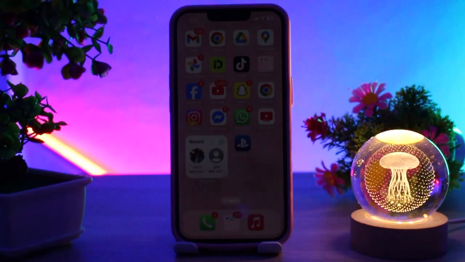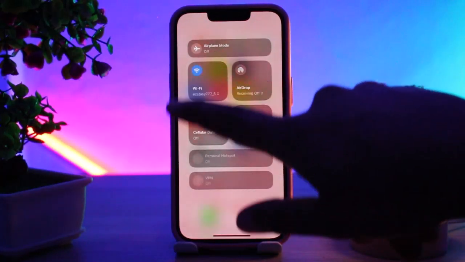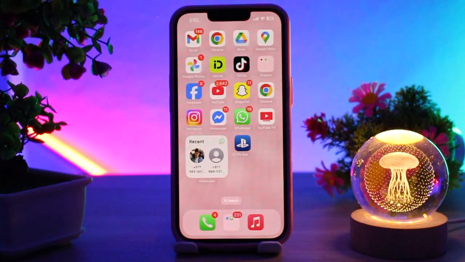The first basic thing which you need to do is make sure that you have a good strong internet connection. So simply swipe from the very top right hand side and see if you are connected to Wi-Fi or any kind of data. If you are not connected to Wi-Fi or any kind of data, then that may also be the reason that you are not being able to play the video.